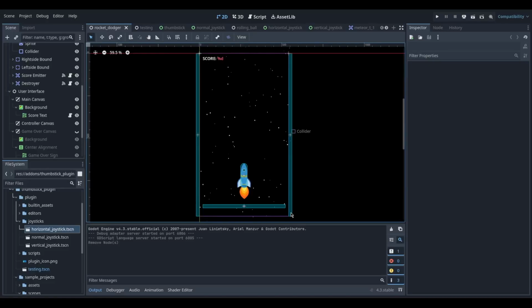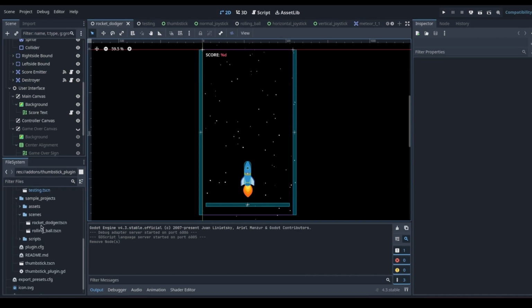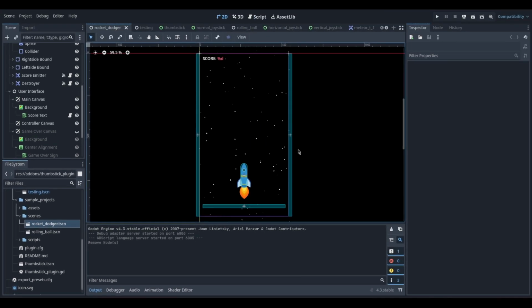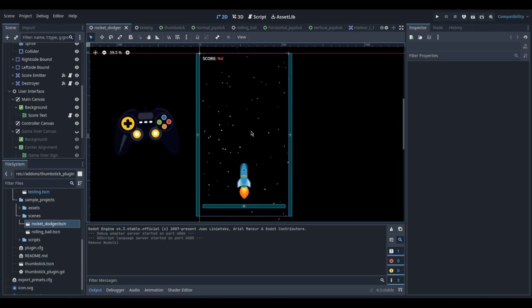Okay, here's a quick start on how to use a Thumbstick plugin. So imagine I have this game called Rocket Dodger. You can also open it in a sample project here in this folder scene. You can follow along if you want to try testing it out. So first things first, I want to add a joystick controller for my mobile games.